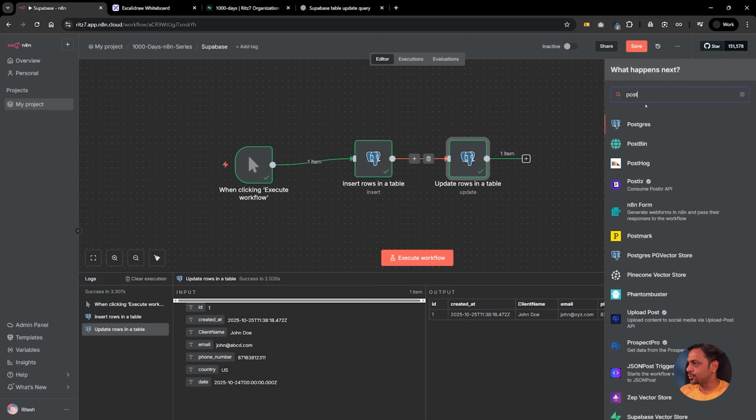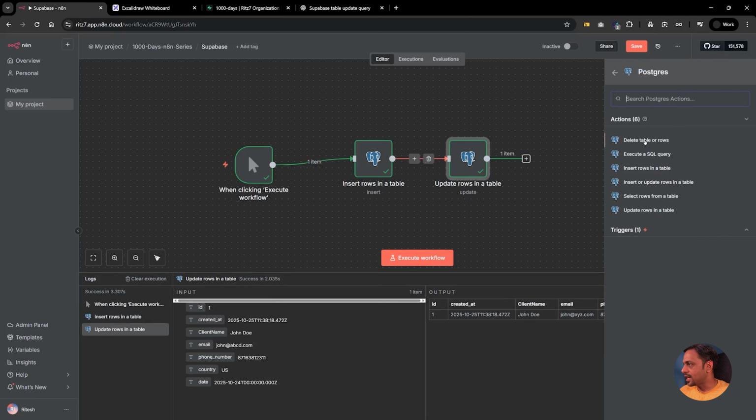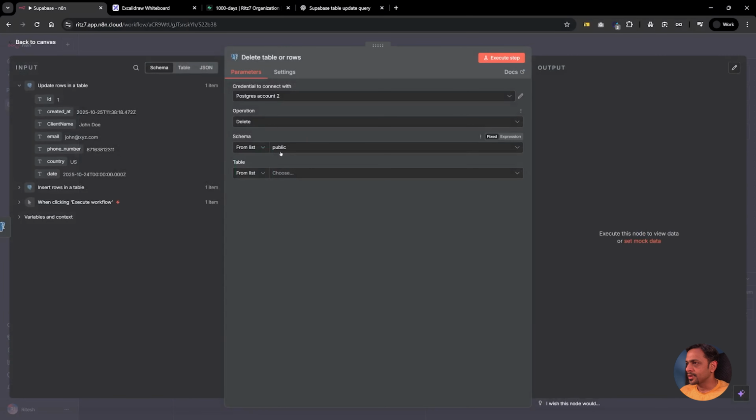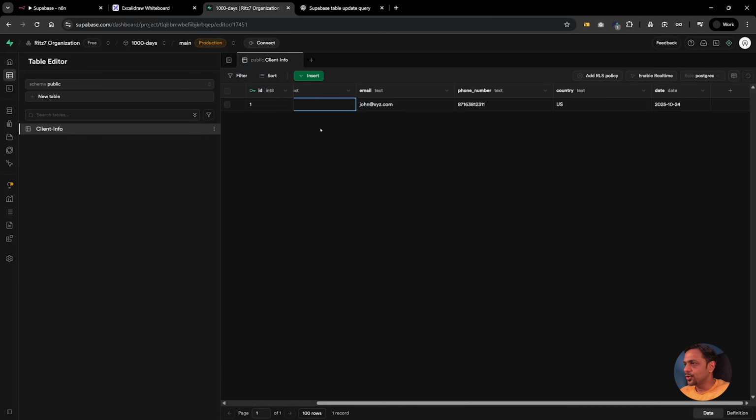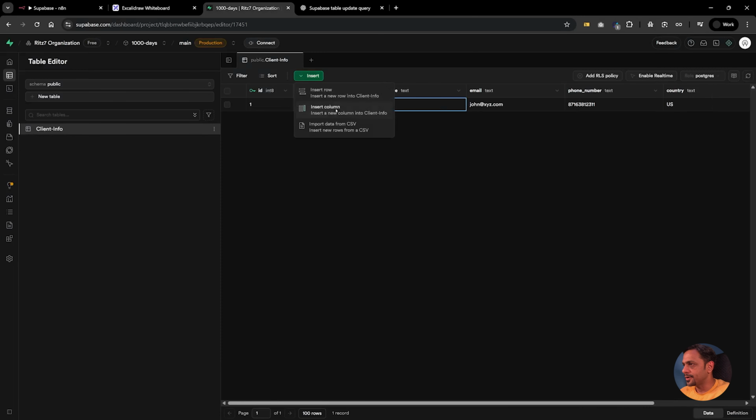So of course, we have to go to Postgres, and then we have delete table or rows. And this is going to be client info. We have multiple options here: truncate, delete, and drop. Now we don't want to delete all the rows. I mean, of course, we have just one row of data. Let me just quickly go and add one more row of data here.